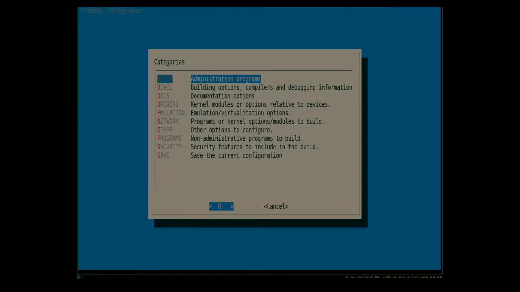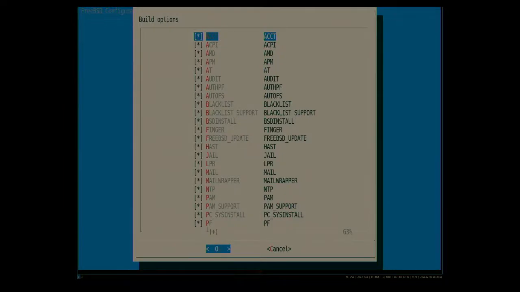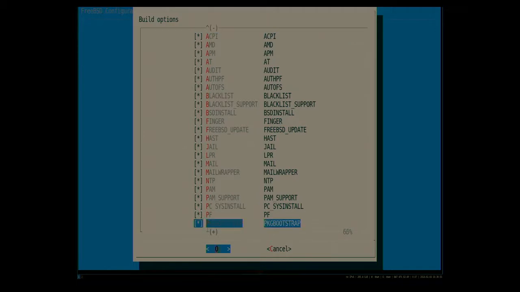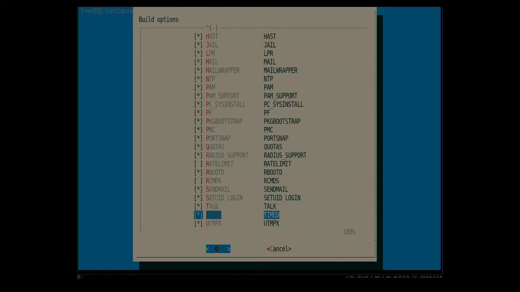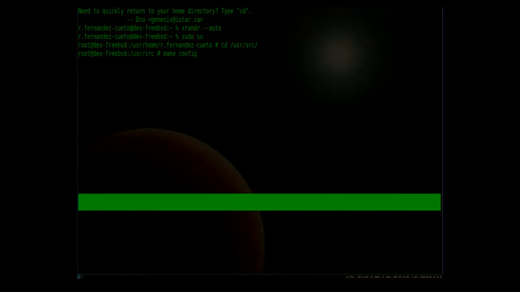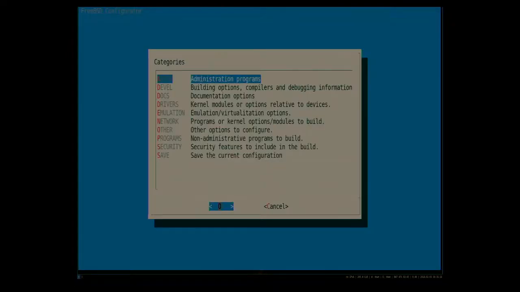So that's how the menu looks like. If we want, under administration, we see all the options that we have. And we can select and deselect several of them, like radio support and port snap. And PF, we don't want PF. So we confirm, takes a little while, so no problem.